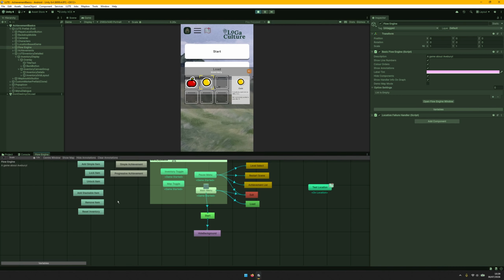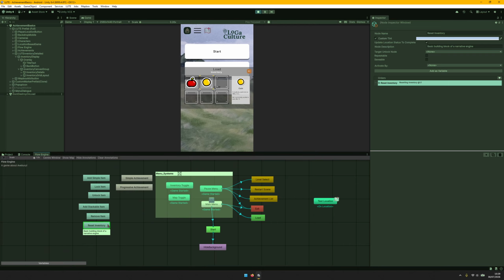Finally, I can use the reset inventory order to empty the inventory entirely, which is great maybe if you're restarting the game or if the player reaches a game over state, and that empties the inventory entirely.